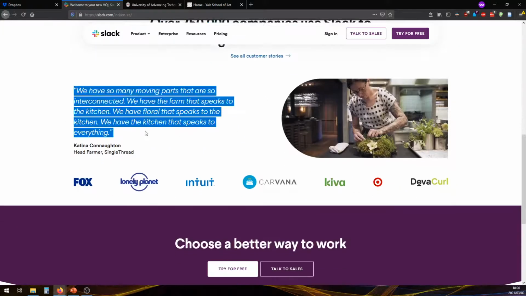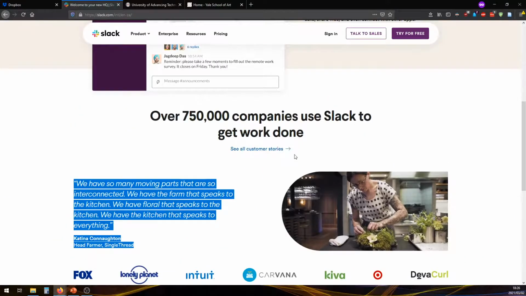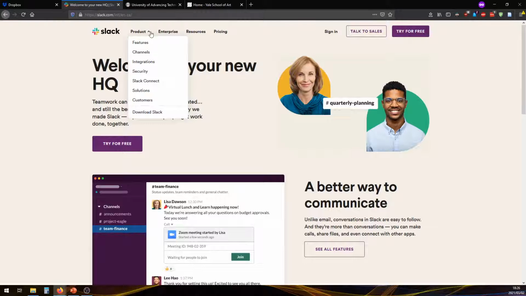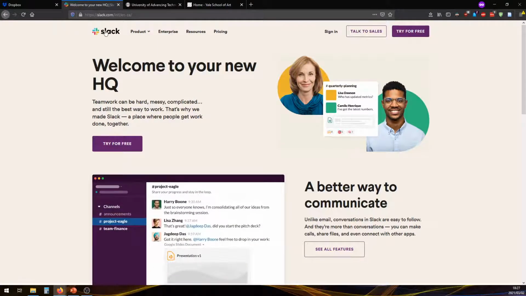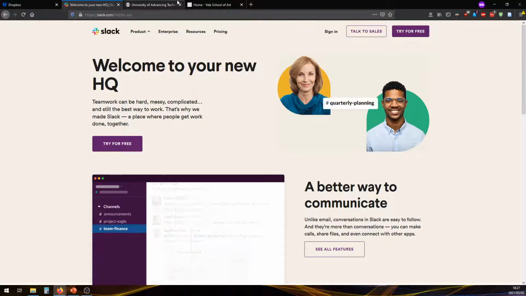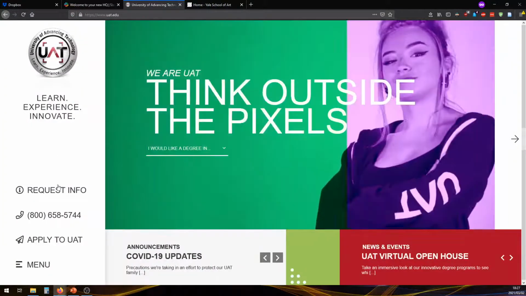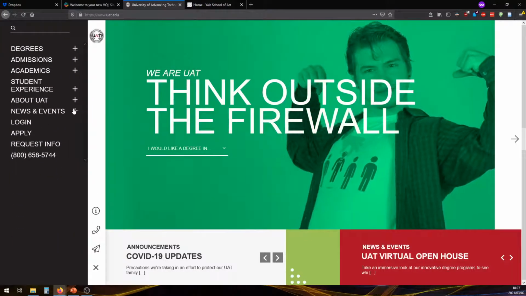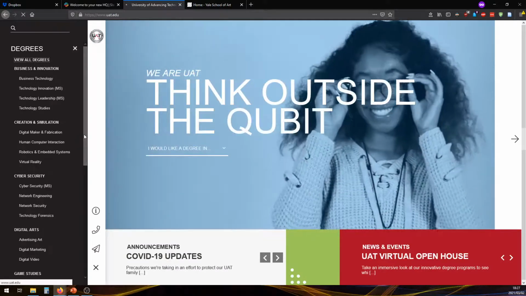Some kind of pictures, some kind of testimonials, choose a better way to work, try for free. It's very much an in your face, here's the information. Here's a product, features, integrations, security information, all just immediately from one menu. If we compare that to this one, I need to go through a menu to find all the other submenus. So in order to get to this, I have to sort of go through like 3 or 4 menus.